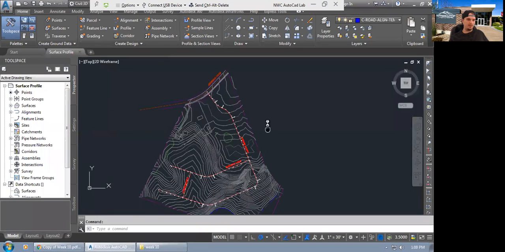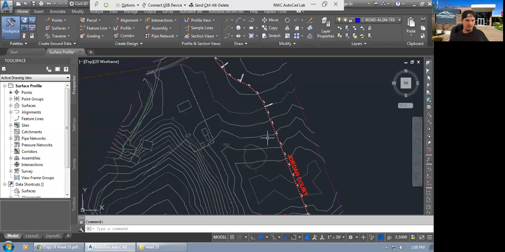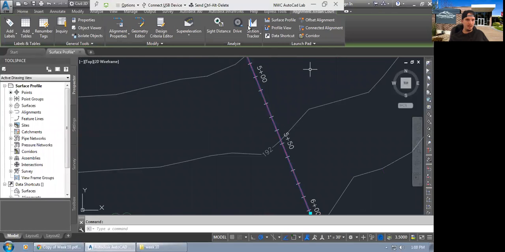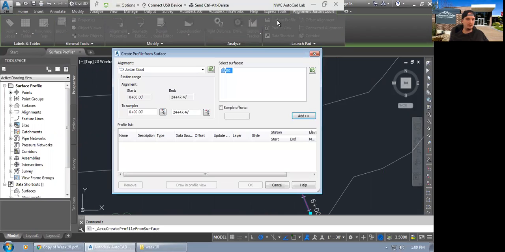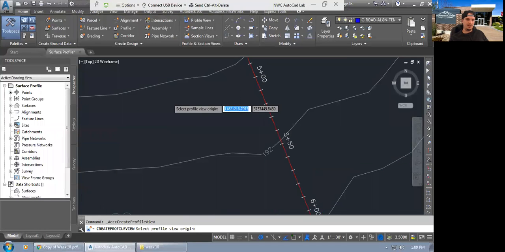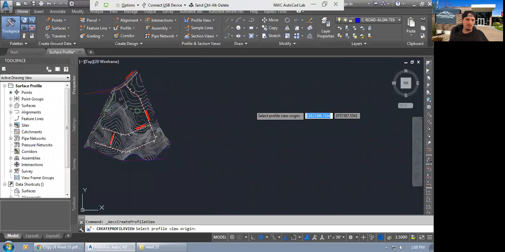So we're going to start off right here by selecting Jordan Court, this alignment, and go over to Surface Profile. Click on that tool. We're basically going to add the surface to the alignment. So you can just do this by clicking this Add button. Now we're going to click on this Draw and Profile view. All right, so now we're going to create a profile view without changing any of these parameters here. So just click on that guy, and you can just place it over here on the side.